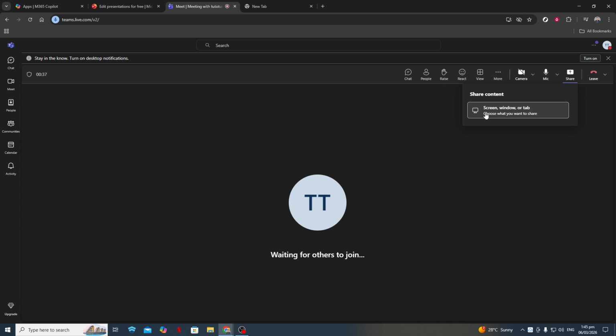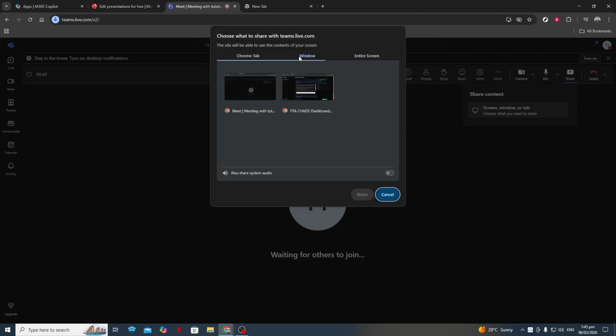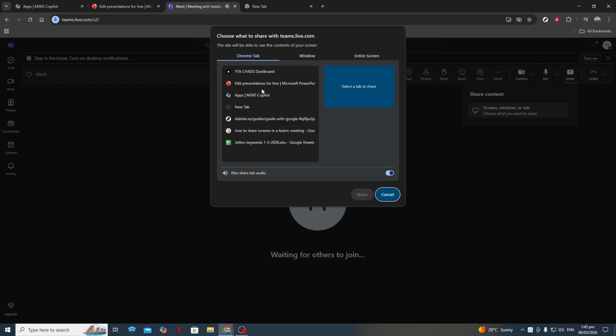When you do, a sharing menu will open. This is where you choose exactly what you want others to see. Teams normally gives you three main choices: share your entire screen, share a specific window, or share a PowerPoint or other file. If you choose to share your entire screen, everyone in the meeting will see everything on that screen, including notifications and anything you switch to.